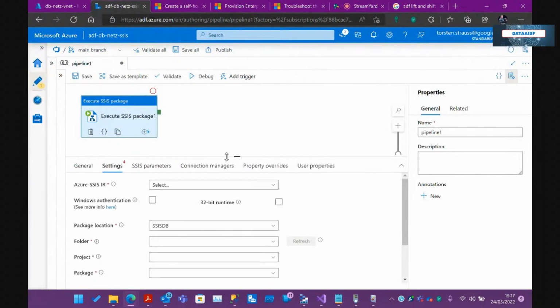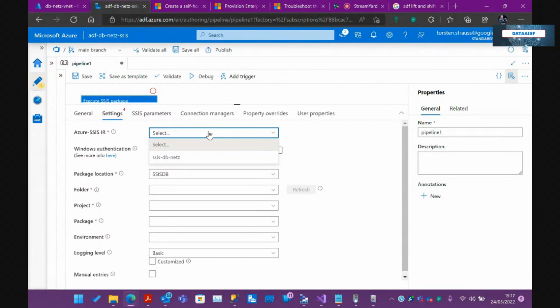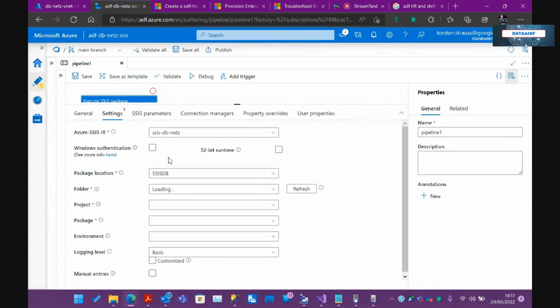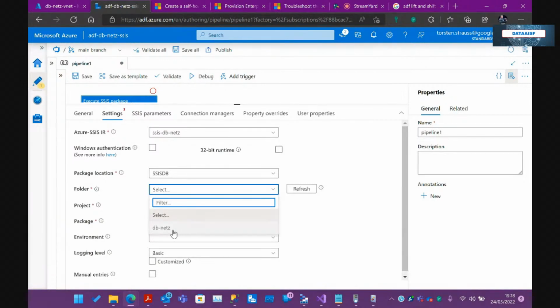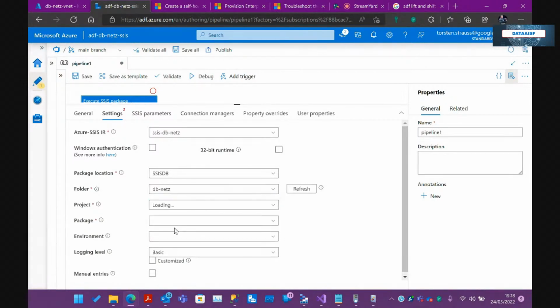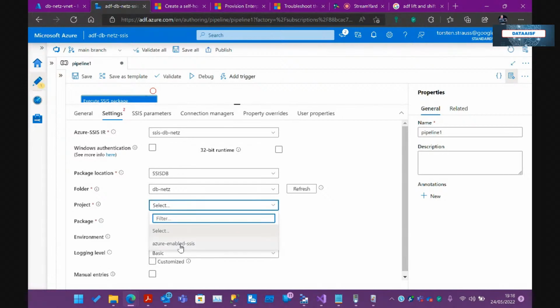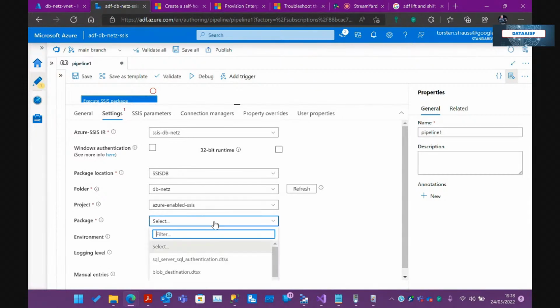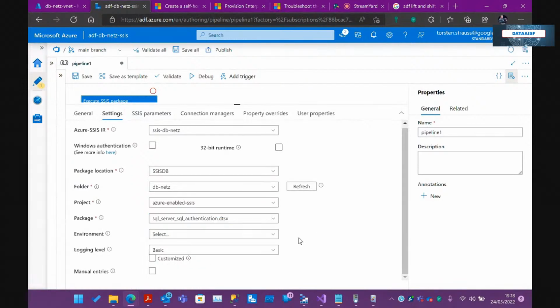So we have to go to settings. And now we have to select the Azure SSIS Integration Runtime. That is the only SSIS integration runtime which is available here. I can use more than one, but again, I cannot share the same SSIS integration runtime across several Azure Data Factory instances. And I can pick up the package location, SSIS-DB, perfect. Now I can see all the folders. dbnets is the only folder. I have only one project, but I have several packages. Let me use this one.